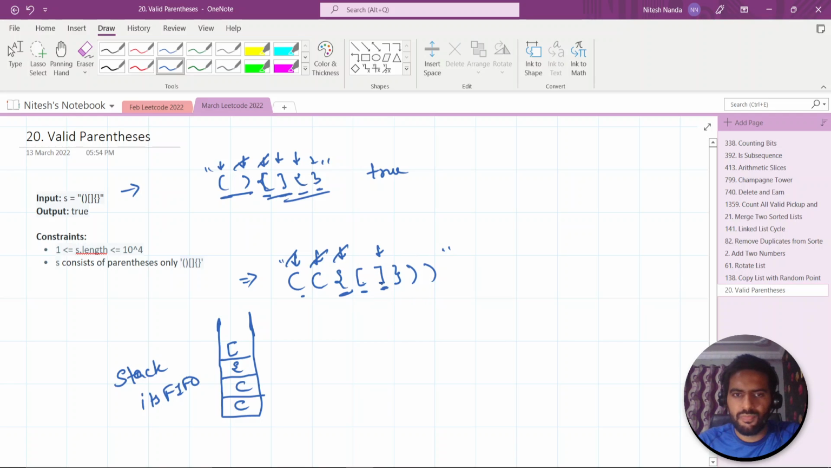So what we will do: we find a closing bracket, we check the stack's current element. The stack's current element is this, and this bracket is opening and similar to this bracket. If it is similar, we will pop this out, and now our top is pointing here. We'll move further, and if the opening bracket is not the same, we will return false at that time only.